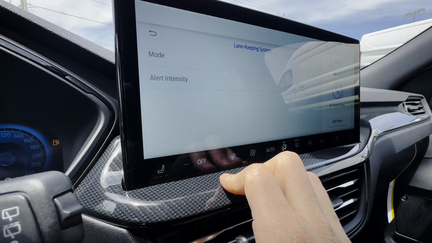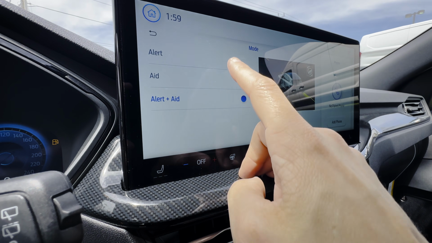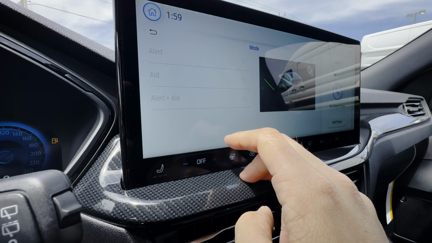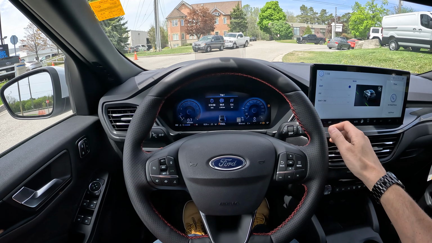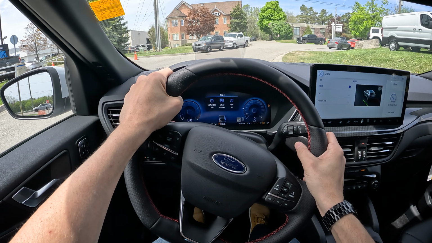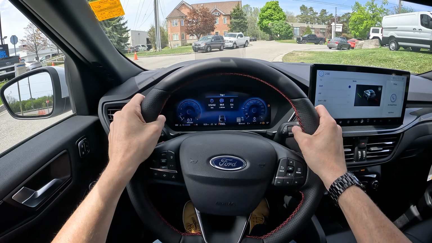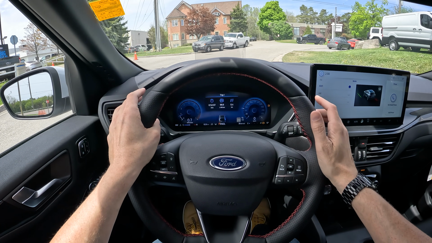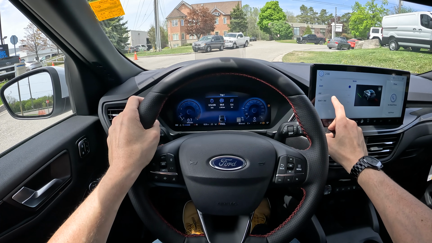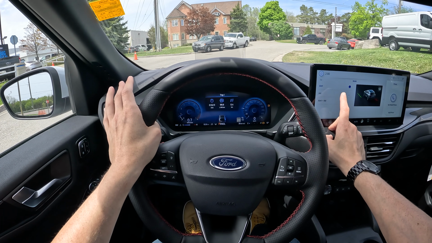And then there's also the lane keeping system that works 3 different ways. There's an alert, an aid, and then there's the alert and the aid. And the difference, the alert: if you start to veer over into another lane without signaling, you're going to get a little bit of a steering wheel vibration, almost as if you're running over rumble pavement or there's something wrong with your alignment. There's nothing wrong; it's the vehicle saying you're changing lanes without signaling.